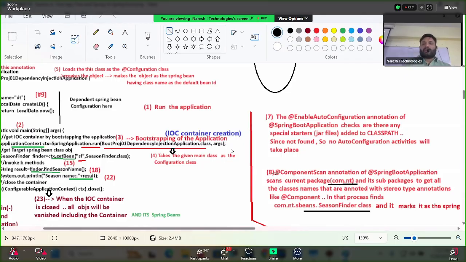Okay. Yes. Number 8. That @SpringBootApplication annotation is also having what? The @ComponentScan annotation. That annotation by default takes the current package as the base package. Now that particular annotation takes com.nt as the base package and searches in that package and in all sub packages. Are you getting my point there, Arun?